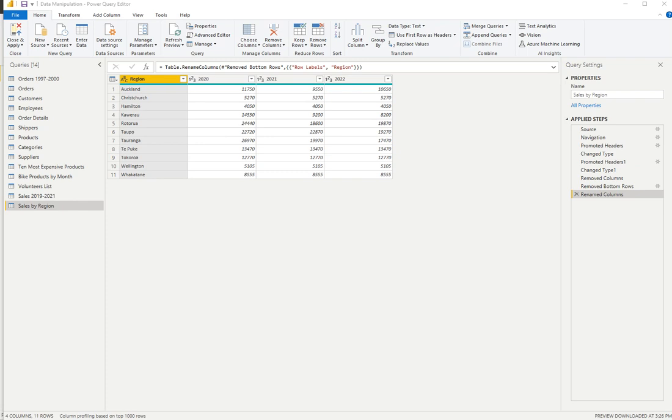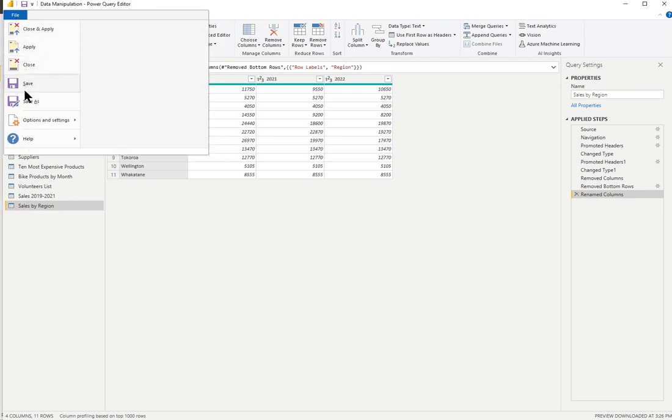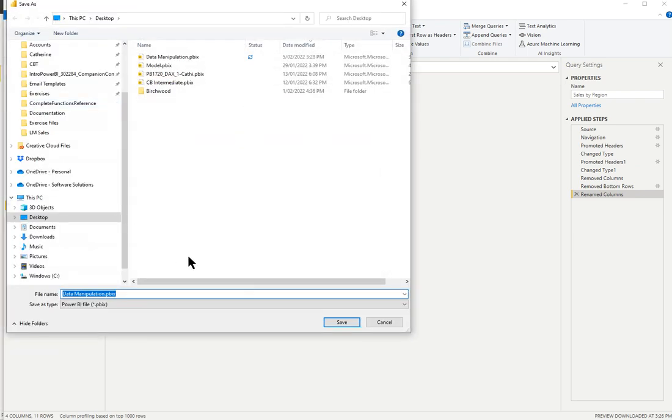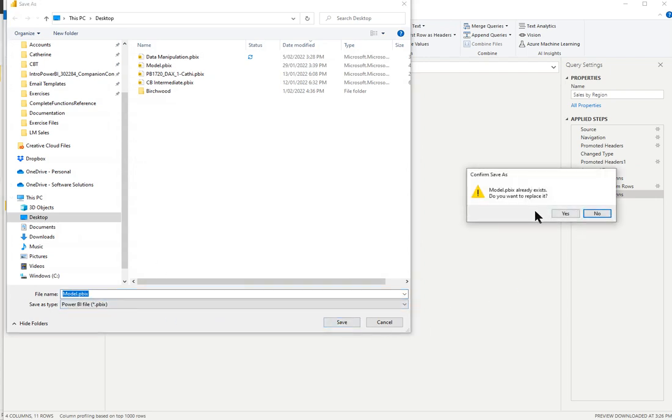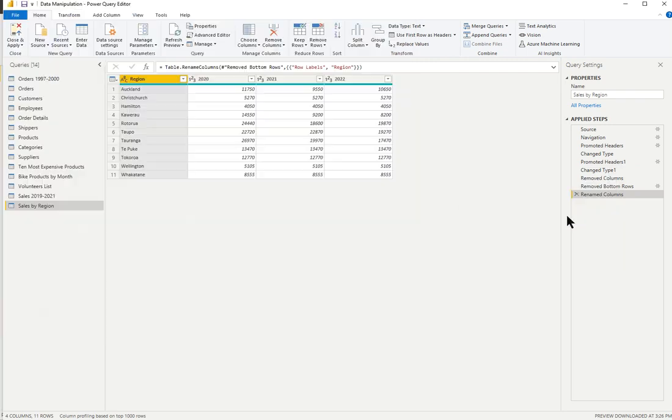So we've actually saved this file as data manipulation. But if I change my mind about how this Power BI file is to be saved, the file name, I can actually go back into File and Save As, and now I want to call it Model. And it's naturally a PBIX file, and I save. It'll ask me if I want to replace, so I'll just go yes. Yours may not ask you, of course.